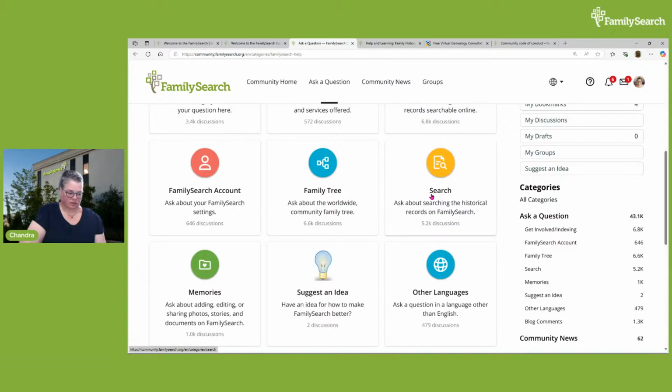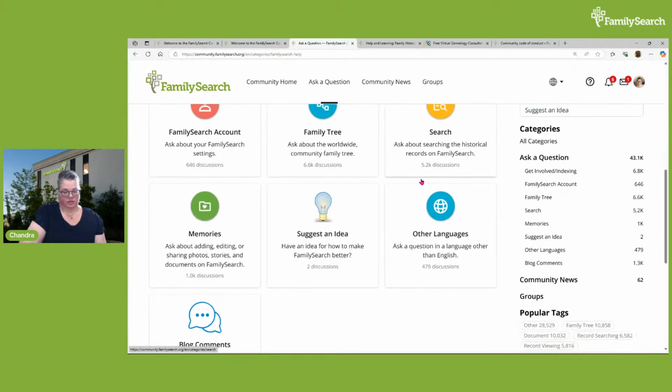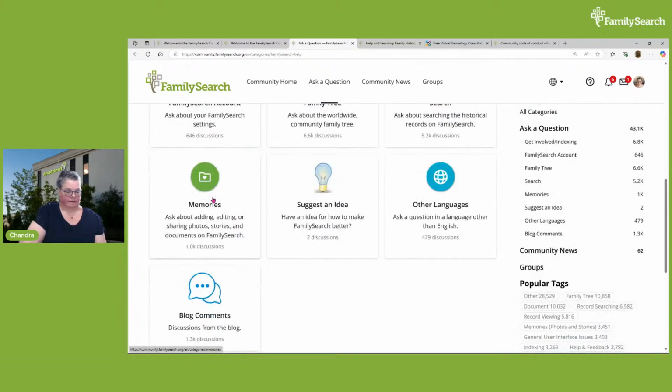We have Search. Search is where you can ask questions about searching historical records on FamilySearch. There are many ways to search for records, so this is a really great place to ask if you feel like you're stuck finding a record. Then we have Memories. Memories on FamilySearch are items such as photos, stories, documents, and audio files that are attached to your relatives on FamilySearch.org. If you need help uploading, editing, or sharing those, this is where you can find that help.